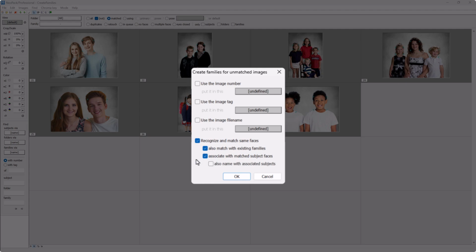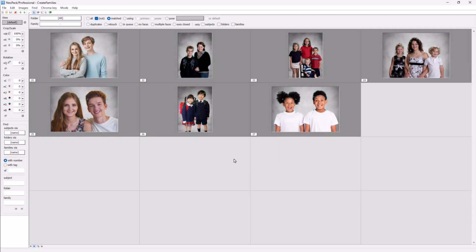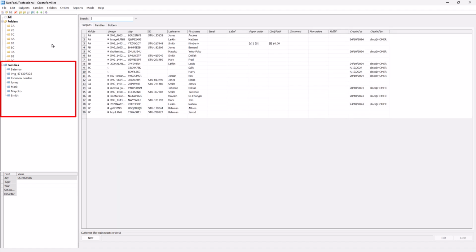Associate with Matched Subject Faces is what we just saw. With this option, the subjects will be copied into the family. Finally, we can elect to have the family named according to those subjects' last names. In the absence of names, it will use the image file name. Hit OK, and in just a few moments, we can go to details mode to see all the families have been created, the images have been matched to them, and subjects have been copied to the family.